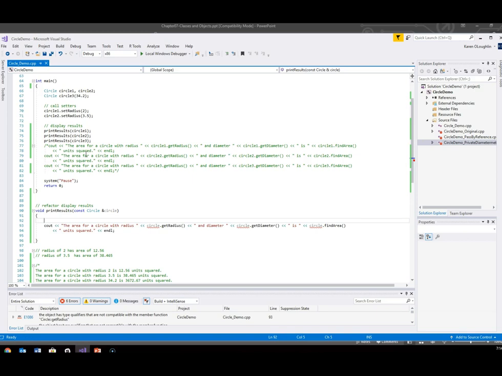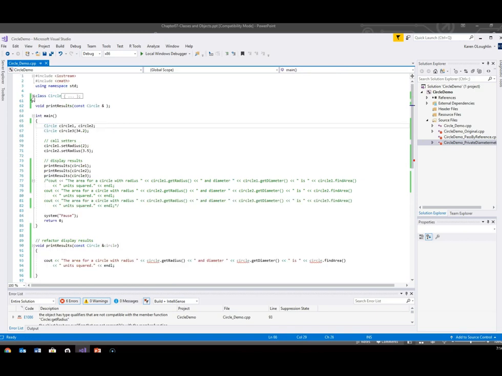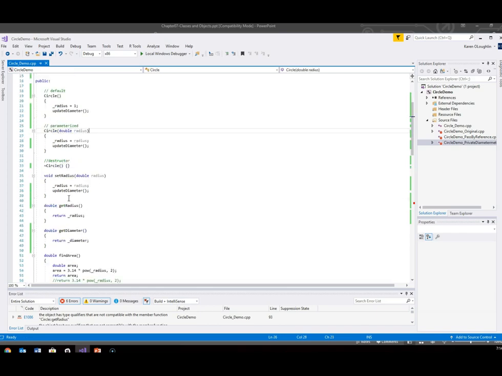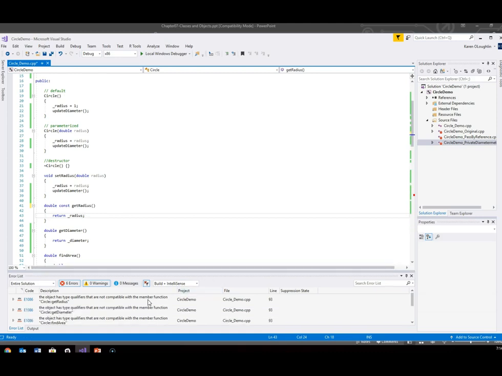If we go back to that code, that means we actually have to go into the circle class and we need to try to change the header here. And I wasn't able to actually get it to work. Like if I try to say that I'm going to return a double constant, it kept throwing error messages. And part of that, it says the object type qualifiers are not compatible with the member functions no matter where I put the constant.